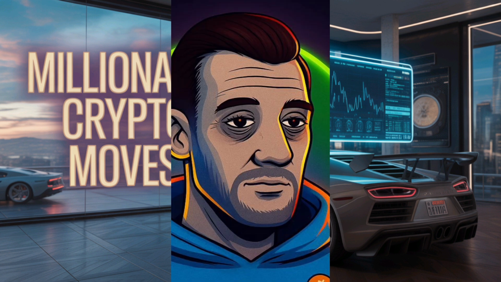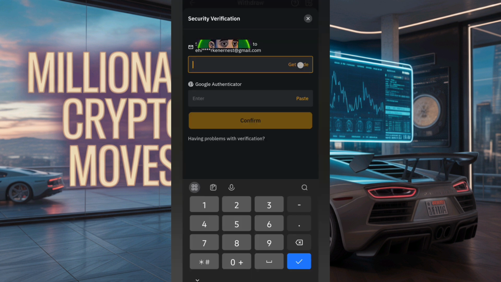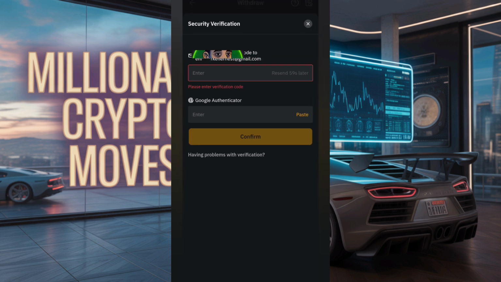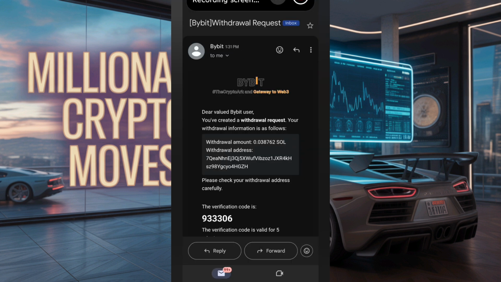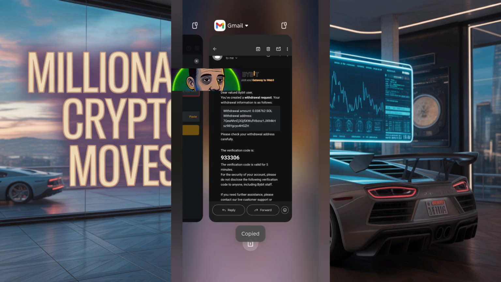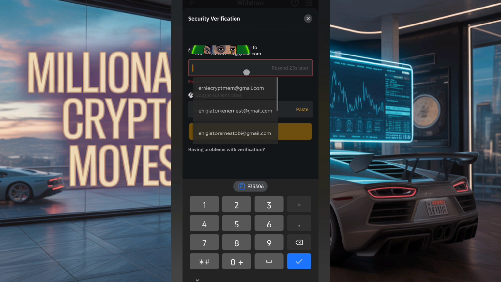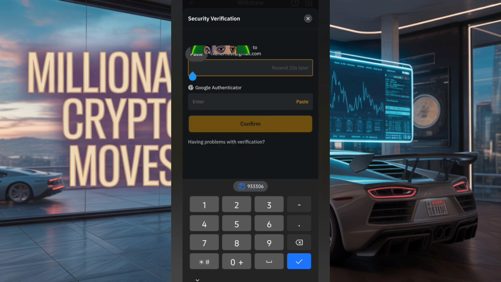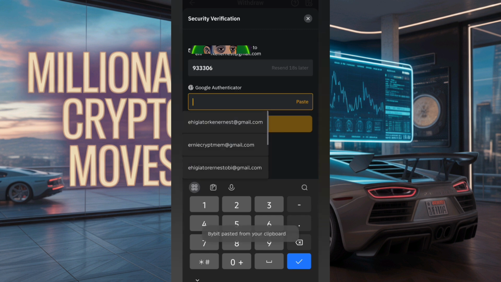Then they will send you a code to your email to verify. Click here where you see get code. Then they already sent me the code, so I'm going to my email now to put the code. So you can see the code right here. They send me the code on my email. I'm going to copy the code. Then I'm going to go back here. Then just paste the code right here. Paste it, and they also send me a code to my authenticator. So I'm going to check my authenticator right now and use the code they send me.